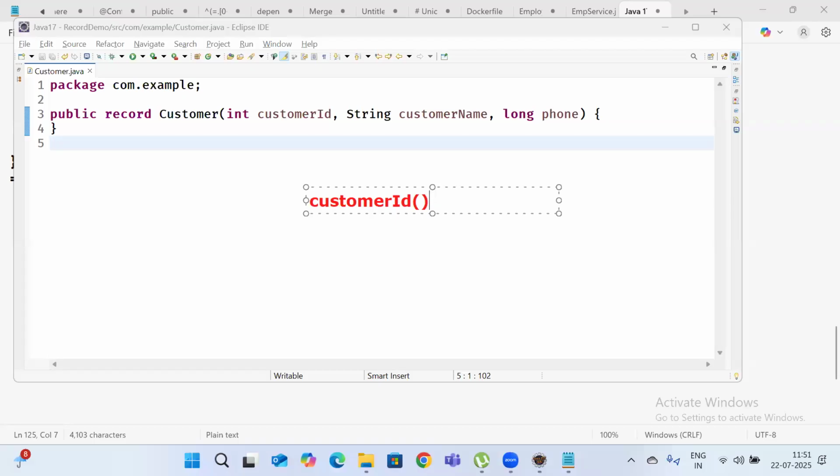Unlike get, the field name only will become the method name. What's the method name? customerID. What's another accessor method name? customerName. Another accessor method name? phone.